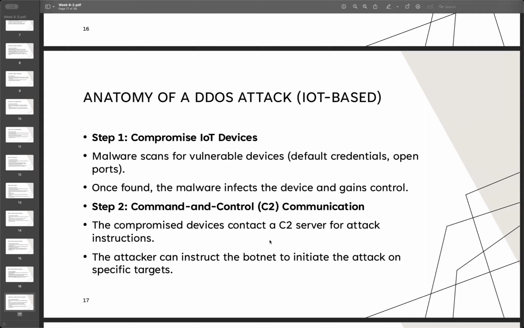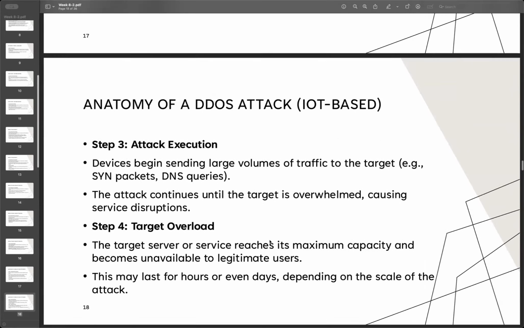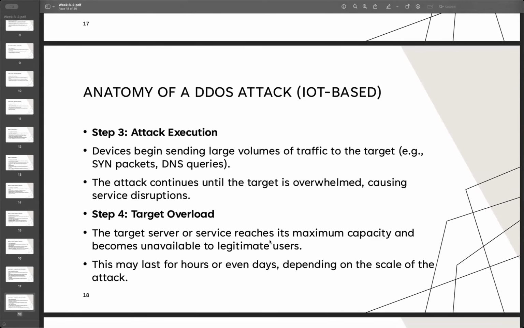And after they are able to start the connection, they will create a script or a primary file to execute and connect to the server with a certain port. They will be receiving the commands, so we receive the instructions. This is how the backend structure works, so they can instruct the botnet to initiate the attack on a specific target. Then in step 3, they will do the attack execution.